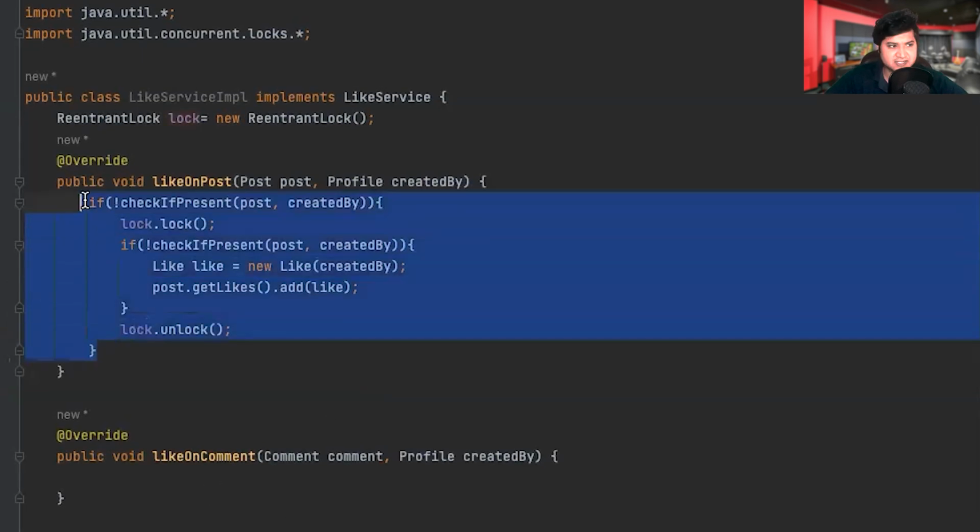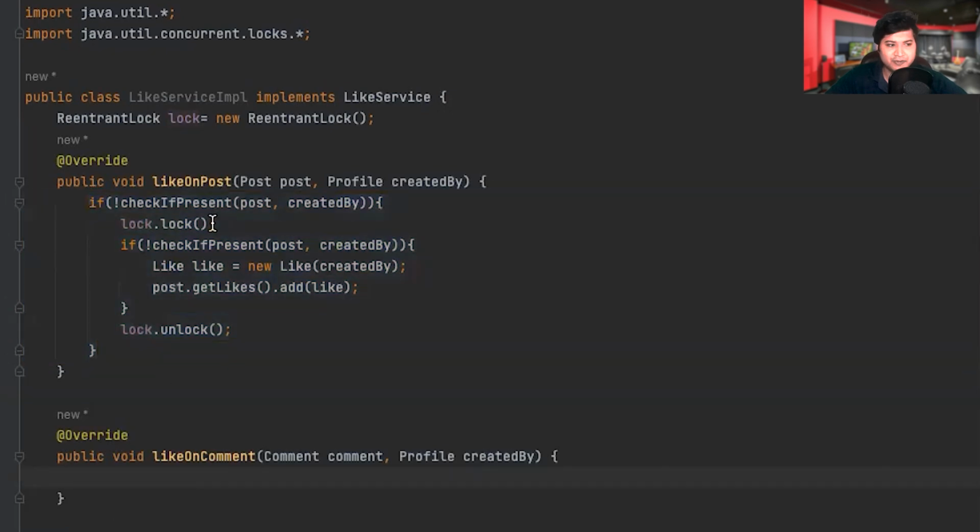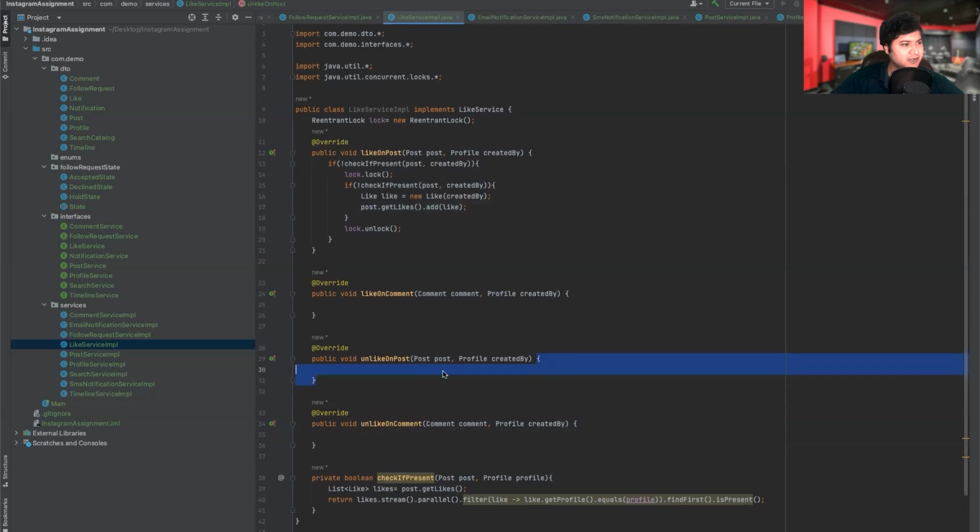So I'm leaving it as an exercise for you guys. Same ways like on a comment, instead of post you would get a comment, and for unlike on a comment it would be the same. Instead of add here we would have remove here. Okay, great. Let's move ahead now.